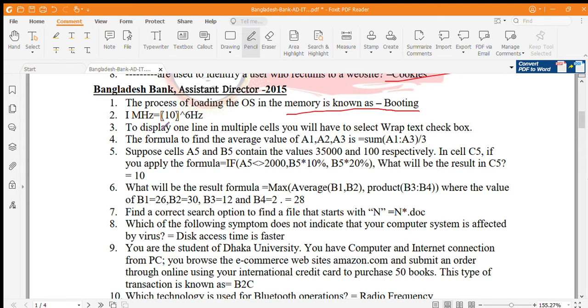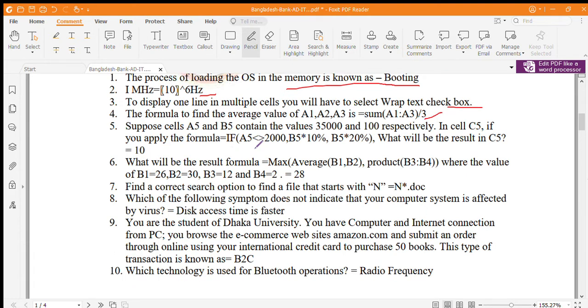1 megahertz is equal to 10 to the power 6 hertz. To display text in multiple lines in a cell, you will have to select the wrap text checkbox. The formula to find the average value of A1, A2, A3 is =SUM(A1:A3)/3. Suppose cells A5 and B5 contain the values 35,000 and 100 respectively.